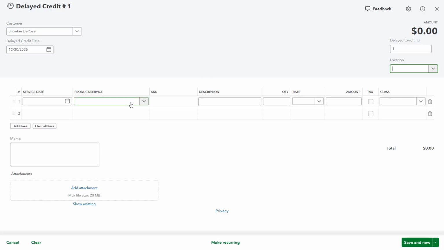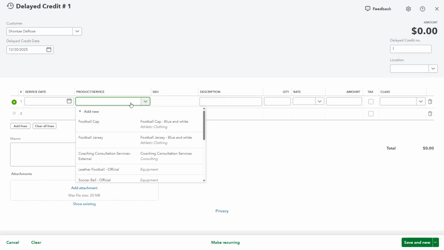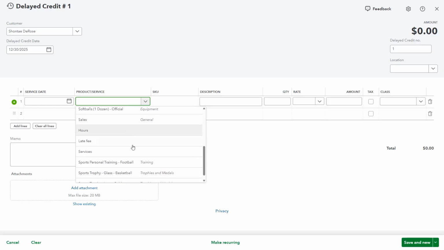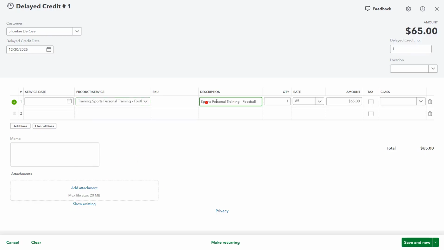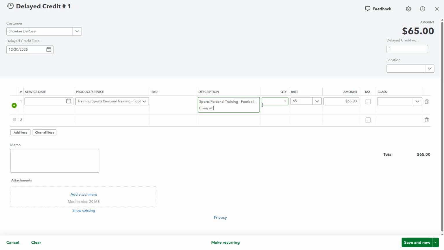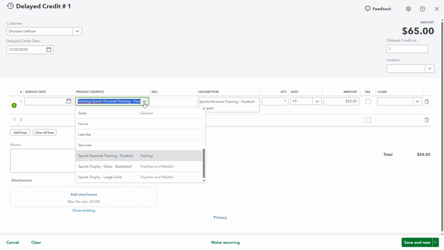Next, click into the Product Service column in the Line Items section to select the products or services for which the customer is being credited, and enter the associated line items return refund information. Alternatively, to create a new general credit line item, select the Add New choice from the Product Service dropdown and then create it in the Product Service Information pane that then appears.